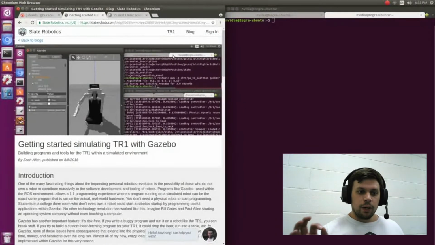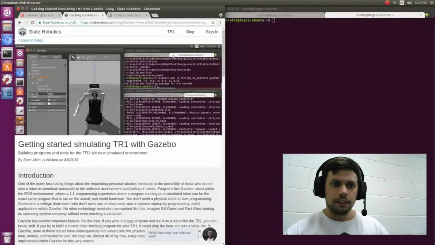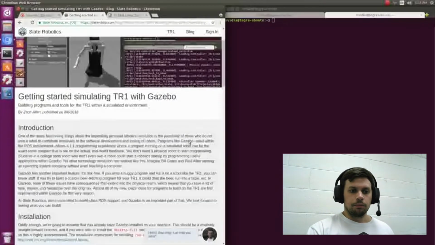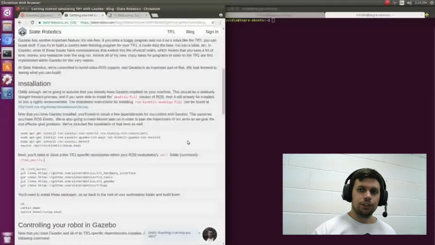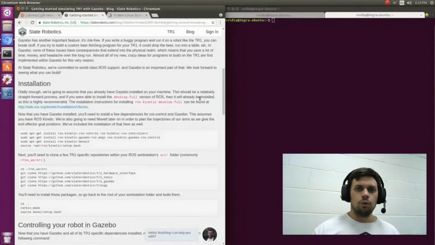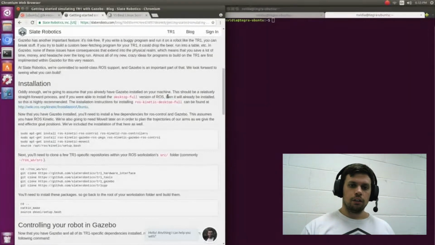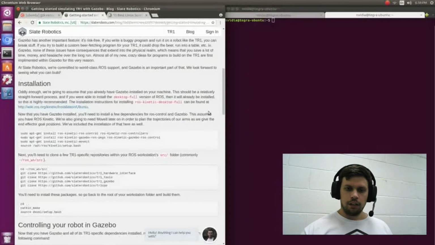So I've written a blog post about this at slaterobots.com. You can see that there, what I have pulled up here: Getting Started Simulating with Gazebo. I am going to, oddly enough, assume that you already have Gazebo installed on your machine. There's a couple different ways to do it, but if you've installed the desktop full version of ROS, then you will already have it on your computer. So I would recommend that you do that, and the installation instructions can be found here.